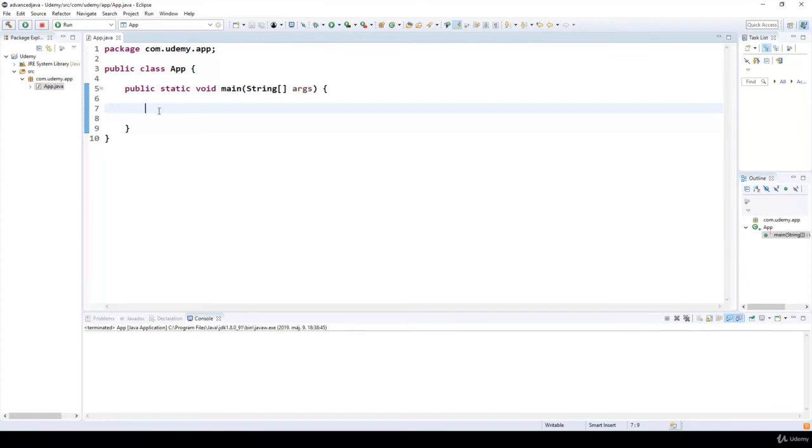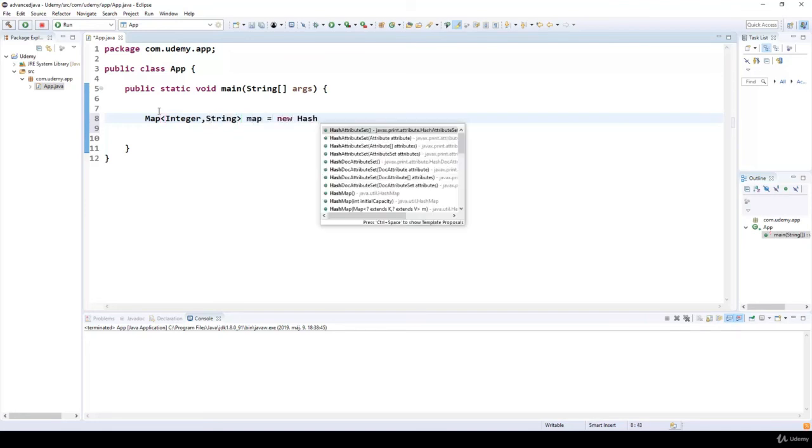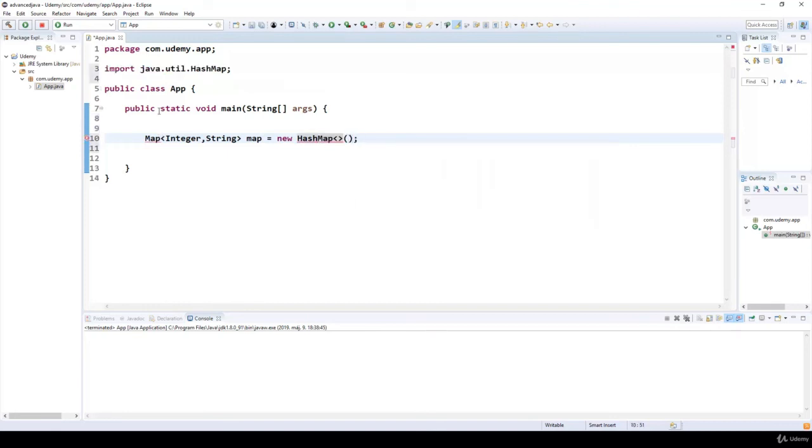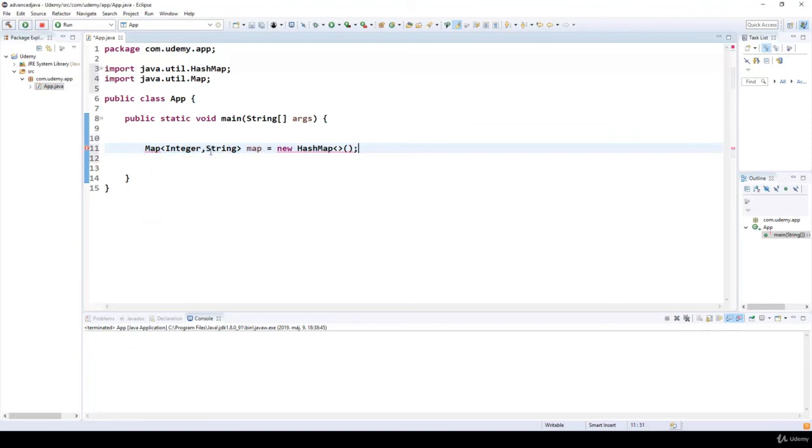In this lecture, we are going to talk about how to use streams as far as maps and hash maps are concerned. So first of all, let's create a hash map. A map with integer keys and string values: the map is a new HashMap. So let's instantiate it as a HashMap, and of course we have to import java.util.Map.